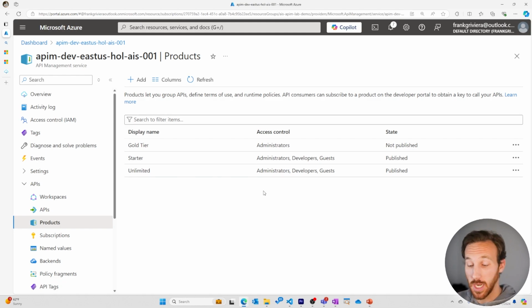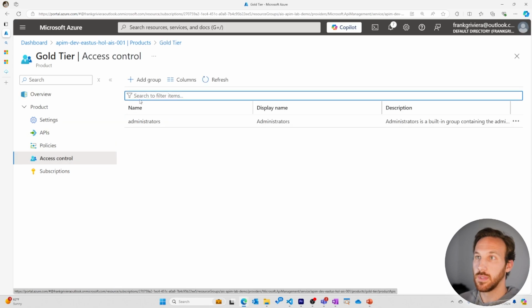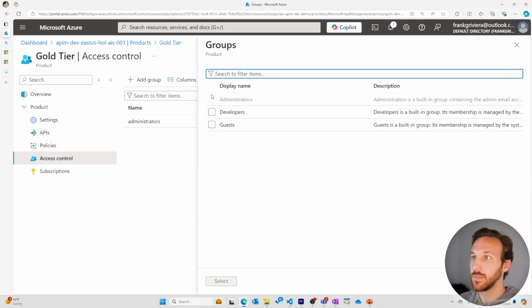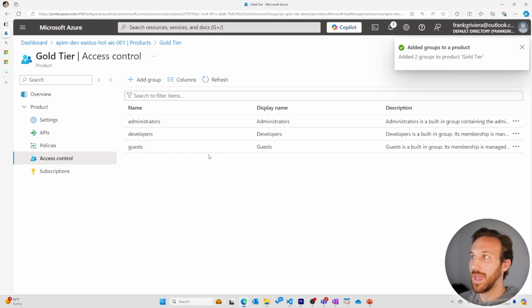My new product is created, but I can see here that only administrators have access to my Gold tier. I want to change this access control so that developers and guests will be able to see my Gold tier product as well. Going into the Gold tier, I'll select Access Control, I'll add a group, and I'll select developers and guests to give them access to my product.